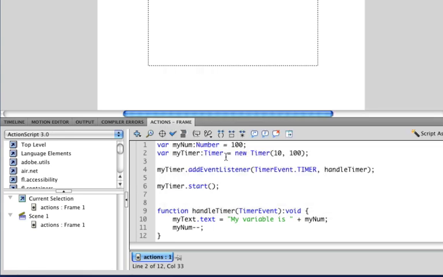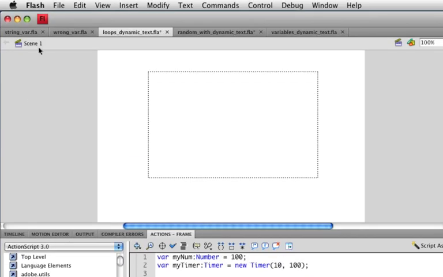So we see that there are different kinds of variables. The variables have to be typed, and then you declare them, and then you use them, and depending on the kind of variable, you might have different things that you can do with them. So for instance, a timer variable has more functionality to it than a number variable. A number variable can just be a number. A timer variable, you have to start it, you have to add event listeners, etc.